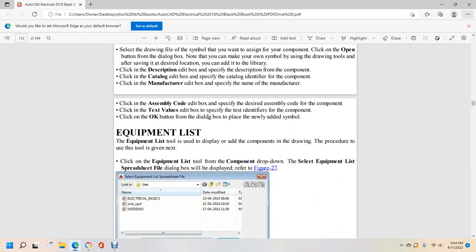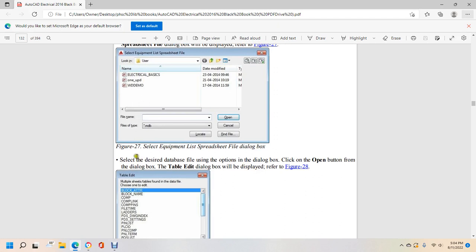Equipment list. The equipment list tool is used to display and add components to the drawing. The procedure of this tool is given next. Equipment list tool: from the component drop down, select the equipment list spreadsheet file. The dialog box will display in figure 27. Figure 27 shows the select equipment list spreadsheet file dialog box. Select the desired database file with the option in the dialog box. Select the open button from the dialog box.